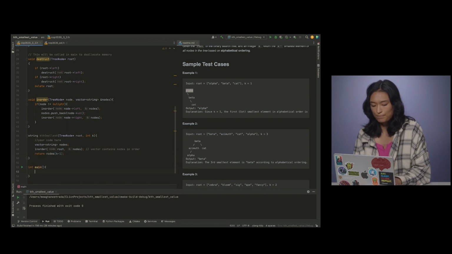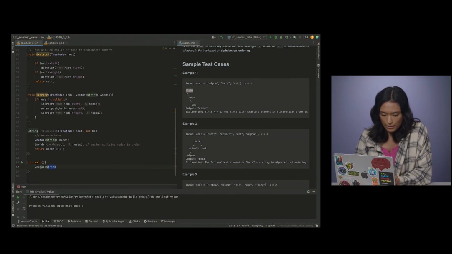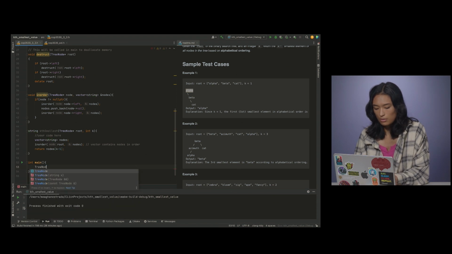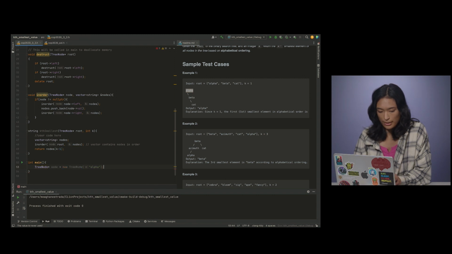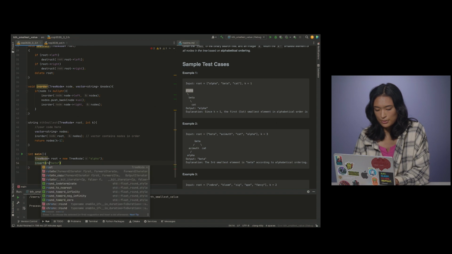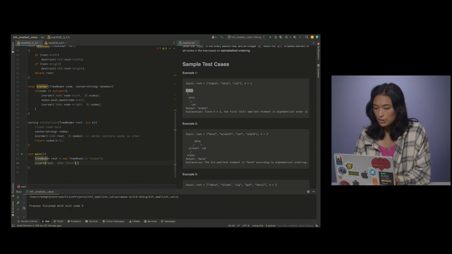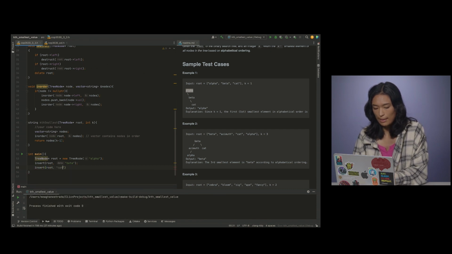So let's go ahead and test this. I have my main. I'm going to go ahead and create my vector. Actually, we won't need a vector. What I can do is create my tree. Instead of node, I'm going to have root. And then I'm going to use my insert function, that's just given to us, to pass in my root and my next string, which is beta. And lastly, I'm going to have cats.